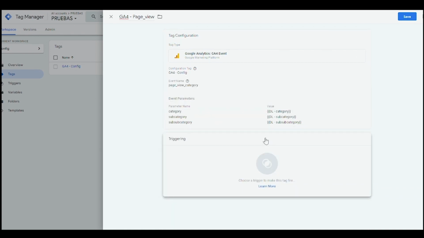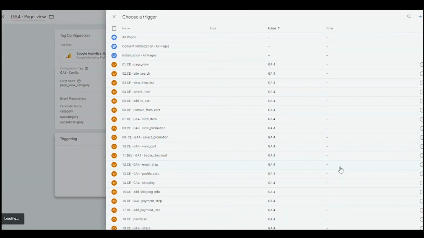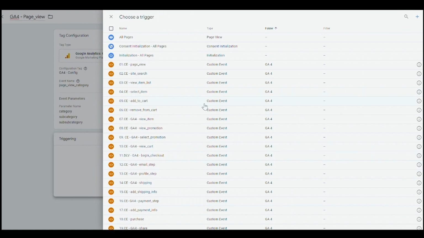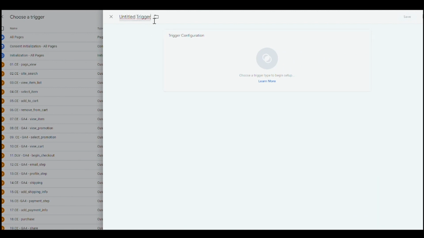Our next step is to fire the trigger. Now we have set all our information of our event, and now we need the trigger. That's going to be when our event is going to be fired. So here we go to the configuration, and if you already have one that you're going to be able to use, like add to cart, that occurs every time a user adds an item to cart, then you can choose it from here. But since ours is specific, then we click on the plus sign to the configuration.